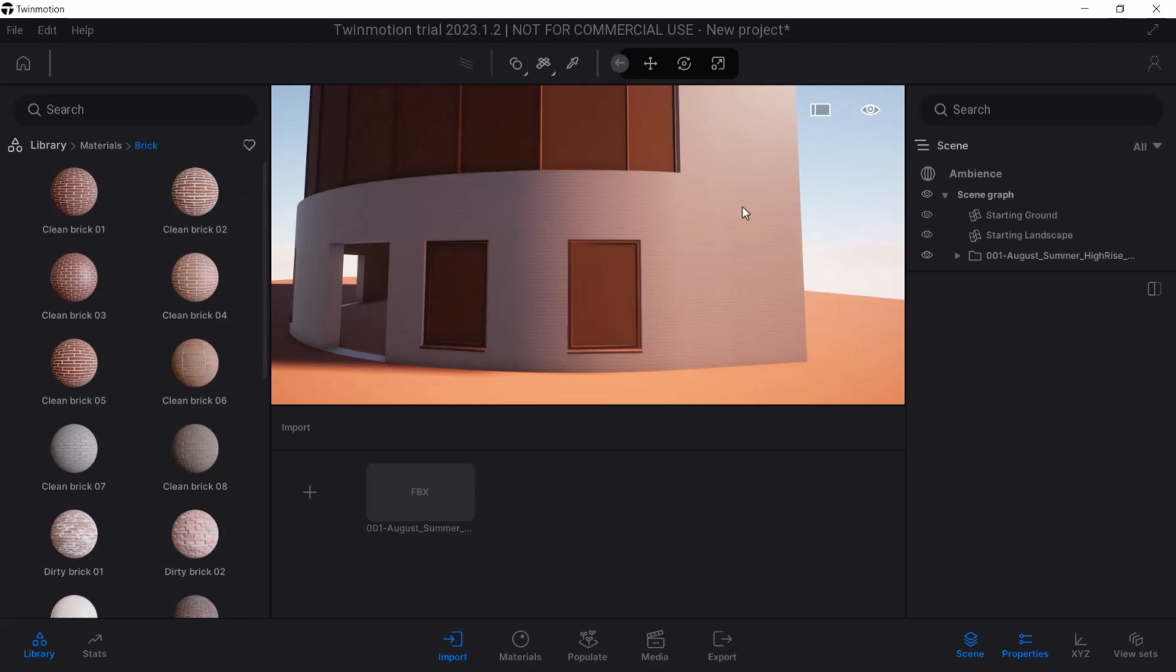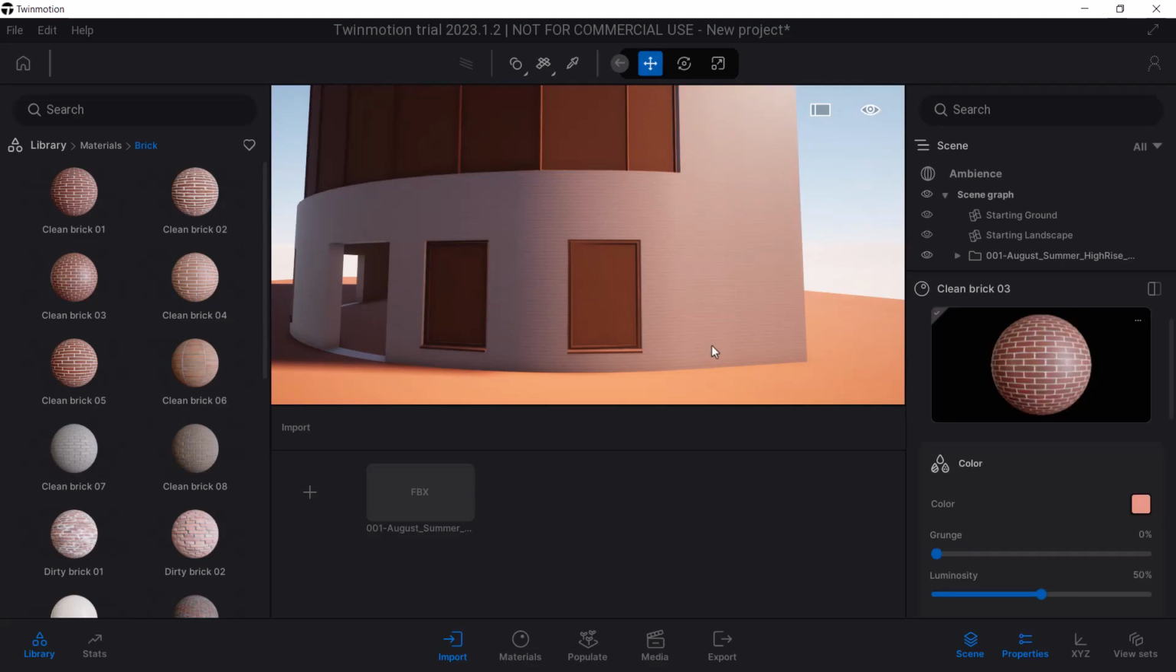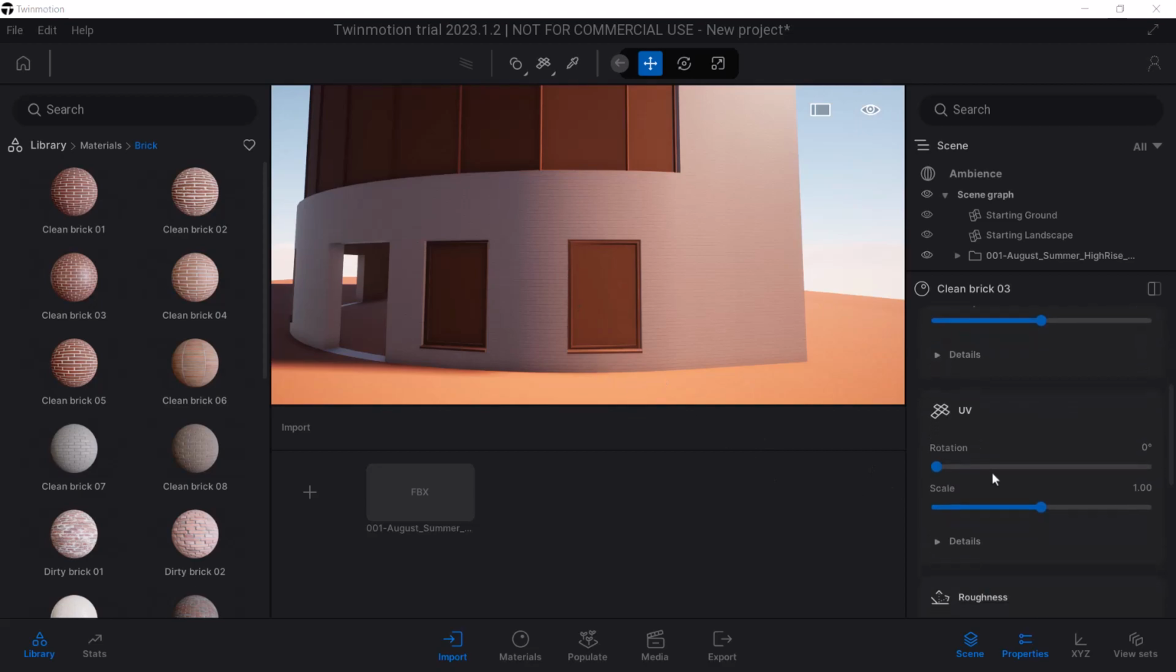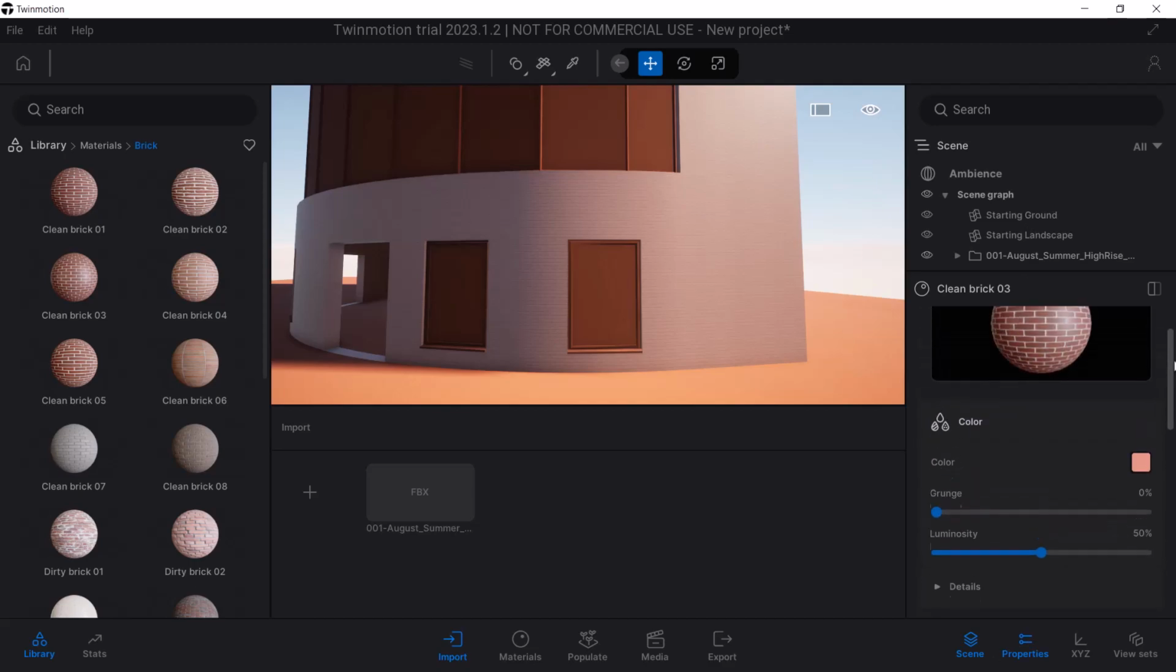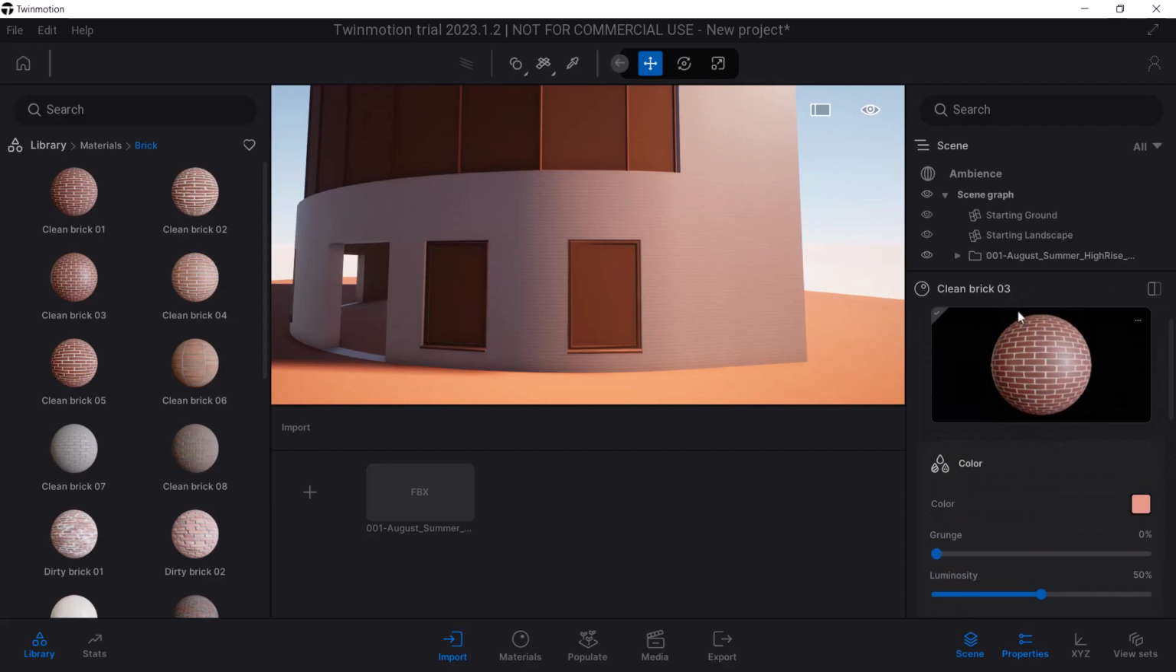So it's in there, but you notice that it looks really tiny compared to how we want the actual brick to look. So I'm going to increase the scale of this brick pattern so it comes out the way I want it to be. On the right hand panel, where we have properties and scene, you're going to see the menu properties of the material that you just dropped in. You can see there's a ball showing you the brick material. It looks like a brick, unlike the one on the screen, and the color is somewhat peach.